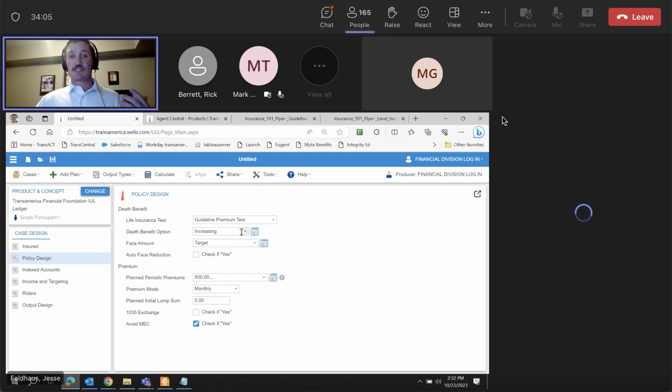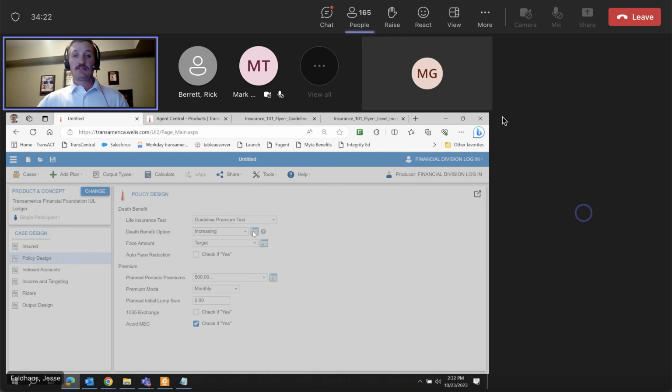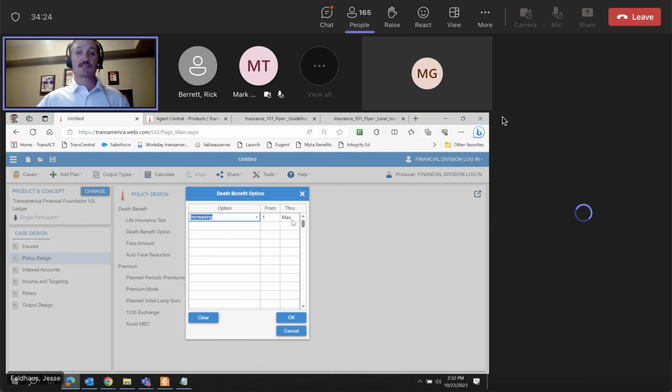To switch from increasing the level at the same time, I'm going to use the calendar. The reason we're going to switch from increasing the level when they stop funding in is because we don't want the cost of insurance to keep rising with the rising death benefit once they stop funding into the case. So we're going to use the calendar again, right? Instead of increasing to the max, we're going to do the exact same thing, just switching it to age 65.